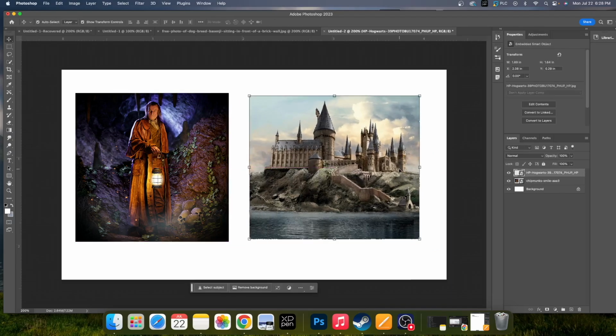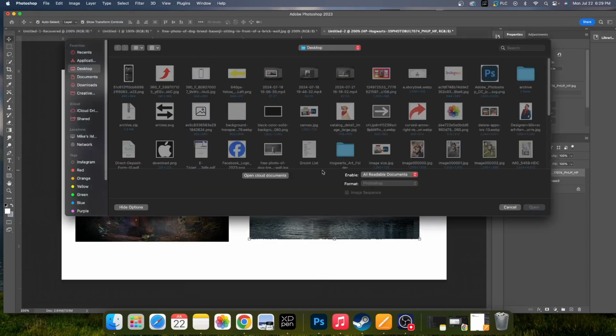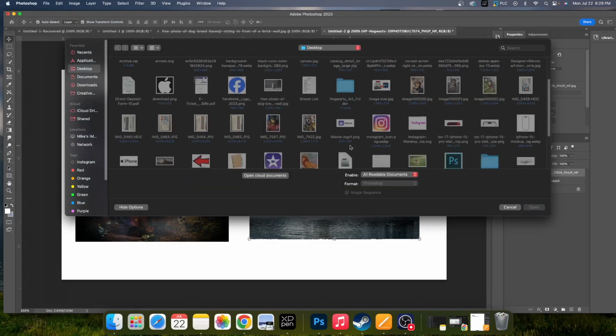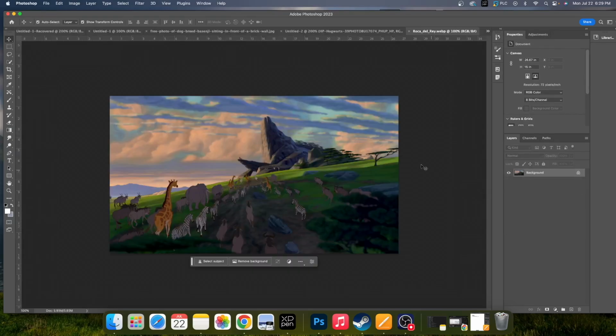Now there's another way to do this. It's different, but if you were to go up to the top left here, you hit File and Open, then you can go and pick another photo, and it'll actually just open a new project with the aspect ratio or the dimensions of that picture that you chose, and just put up a whole new project.